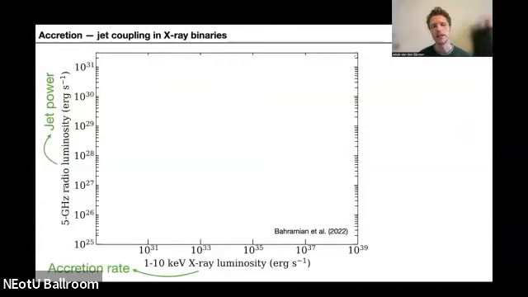Now, as I mentioned already, studying jets in X-ray binary systems has one very big advantage, which is that they change dramatically on humanly accessible timescales. They do so in response to changes in the accretion rate. And we can track that in these systems by observing them in different observing bands at the same time. These two observing bands are the X-ray band, because the X-ray luminosity tracks the accretion rate in these systems, and the radio band, because the radio band is a proxy for the jet power and the jet properties.